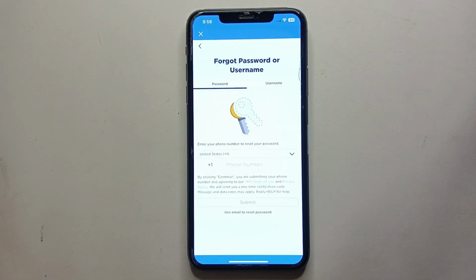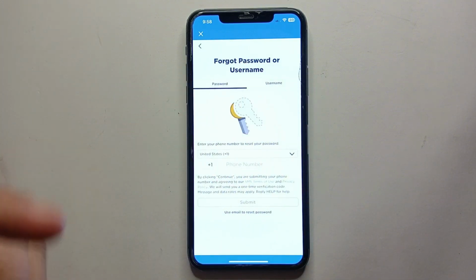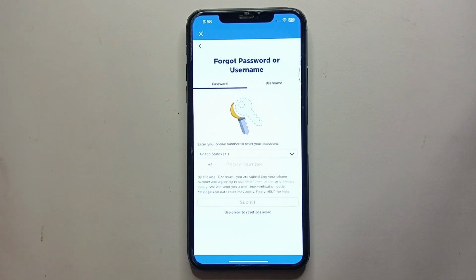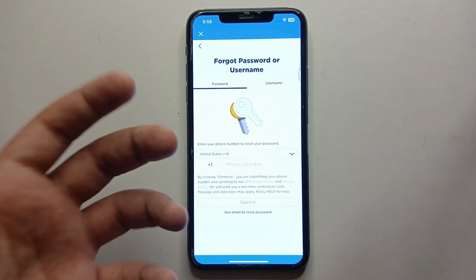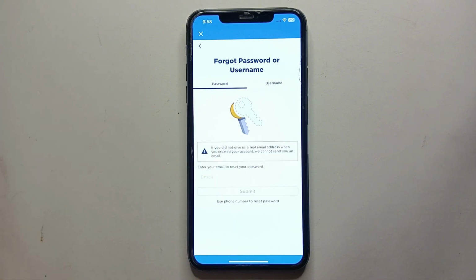Now here it will again take a while and get you to this page. First you have to click onto this password option, which is under password or username forgot. So now here you have to add your contact number that you used when you created your account on Roblox, so that it could send a verification code to your account, and with the help of that you can get back your account. In case you have used an email, then tap onto it and add the email that you used to create your account so that it could send a verification mail to your email address, and with the help of that you can get back your account.